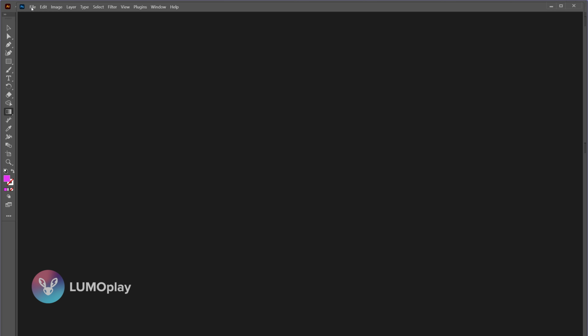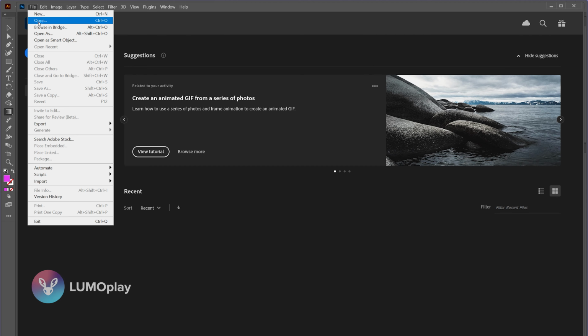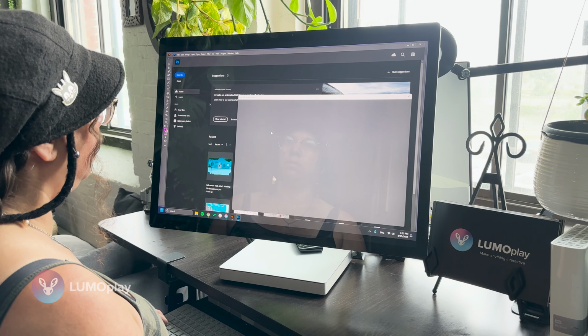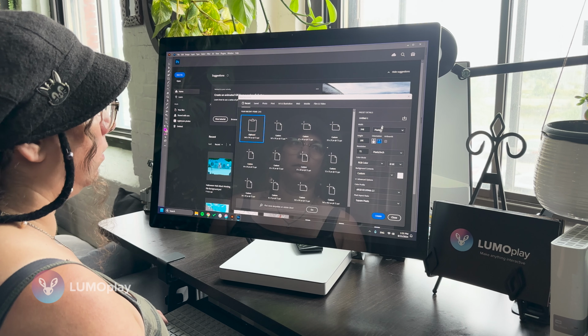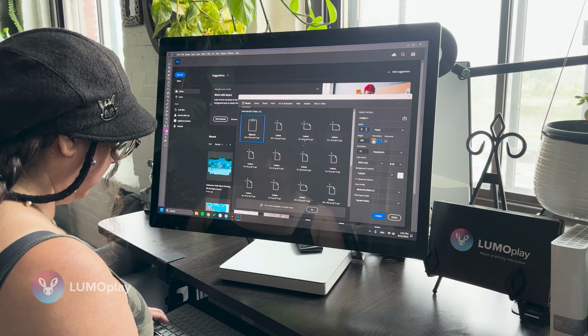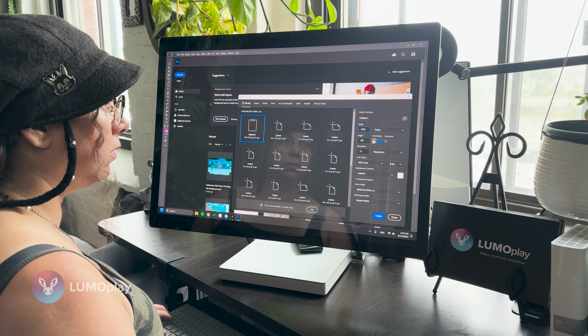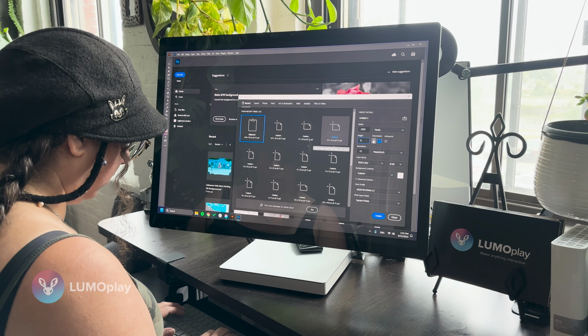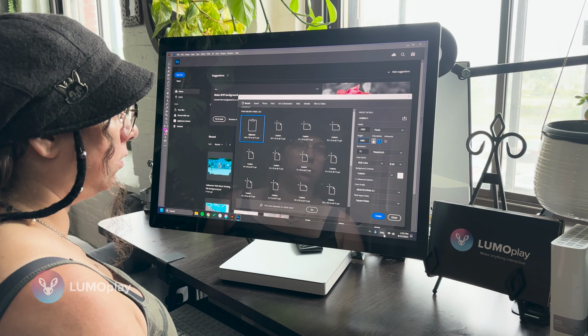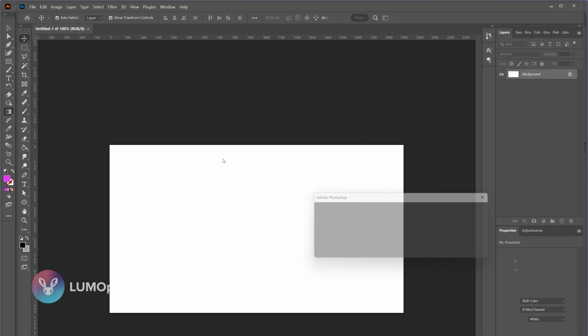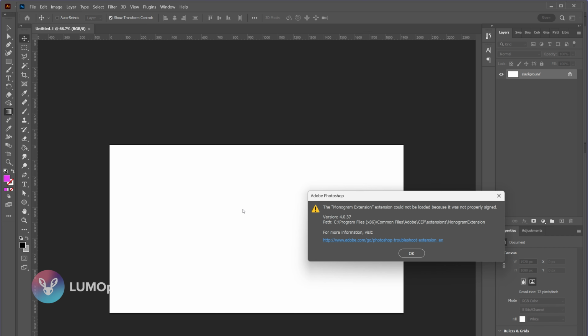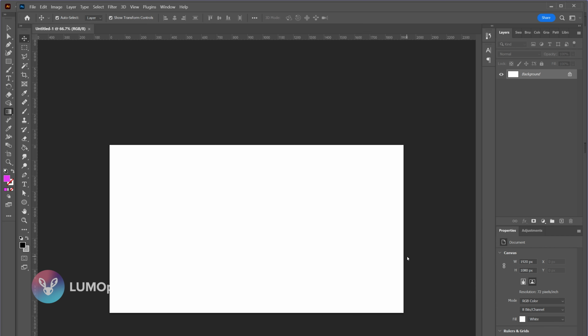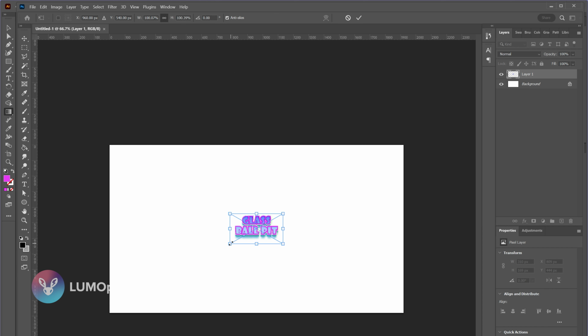Once I have the graphic figured out and I'm happy with how it looks, I copy and paste it into Photoshop. I create a document that is the size of the projector that I'm going to be using. So it's really important to know the resolution of the display that you're using. And once I've pulled that in, I can make sure that the graphic is the size that I want it to be, and I can save it as a PNG with a transparent background.